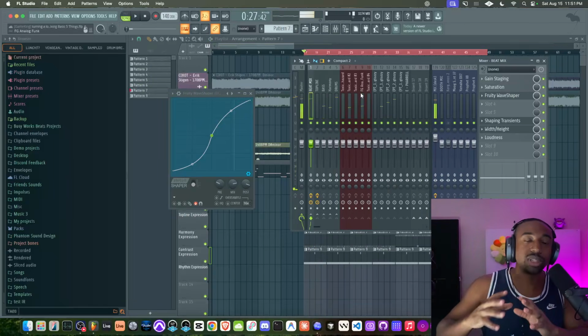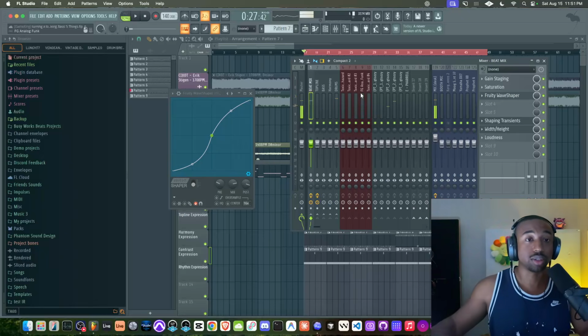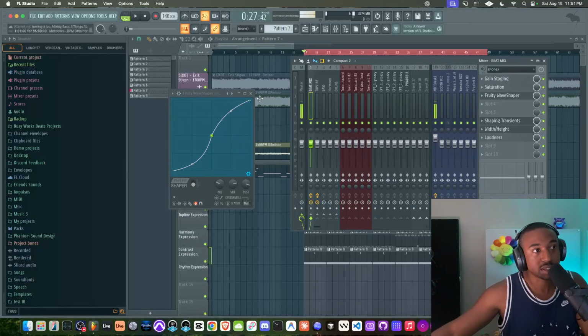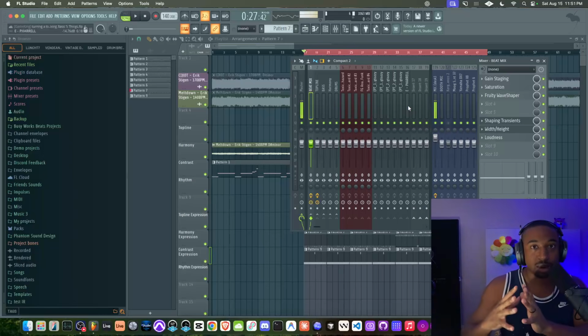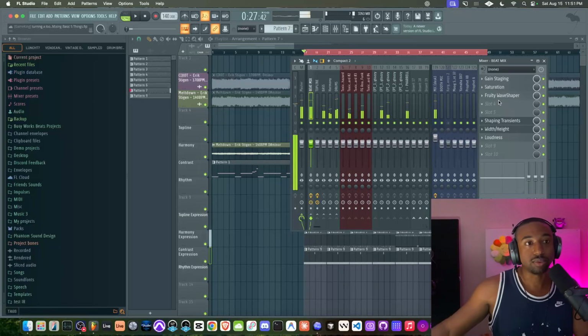So again, you have to find the sweet spot of how much saturation you're going for in your specific track. Every track is completely different, especially for underground. Sometimes you got to experiment with different amounts of volume going in.